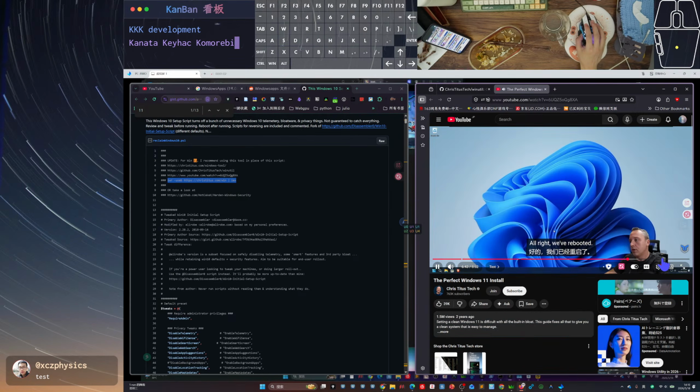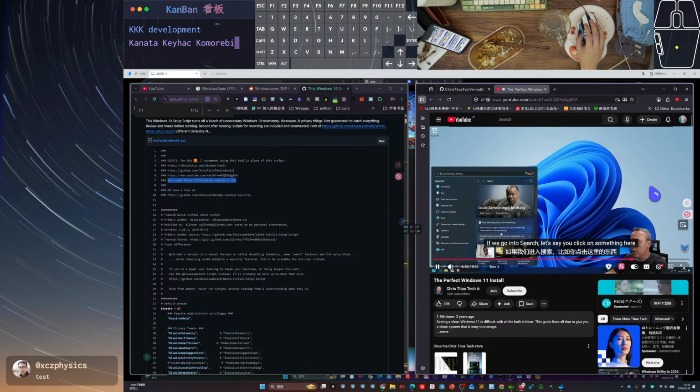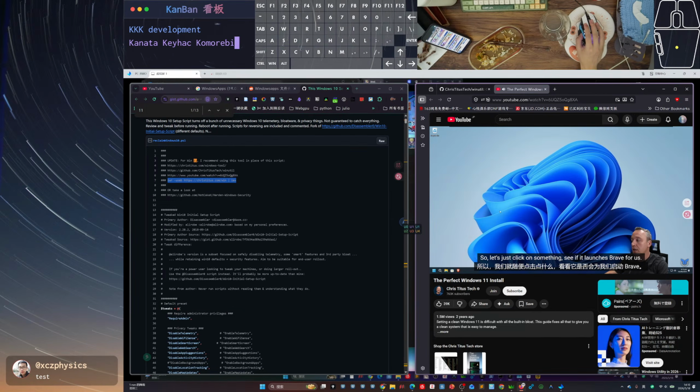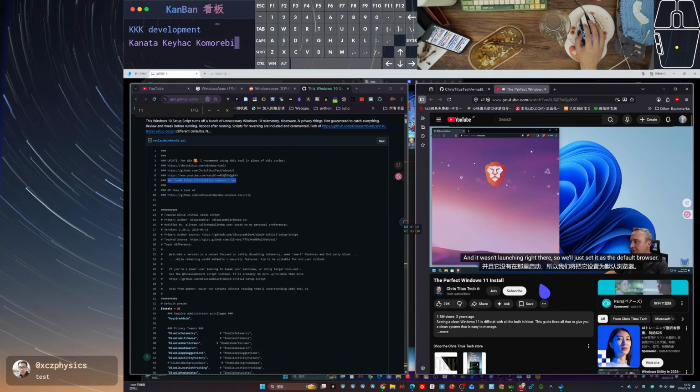All right, we've rebooted. We're back on our desktop here. You can see we have all that. If we go into search, let's say you click on something here, it should open up in Brave. So let's just click on something, see if it launches Brave for us. And it wasn't launching right there, so we'll just set it as the default browser.